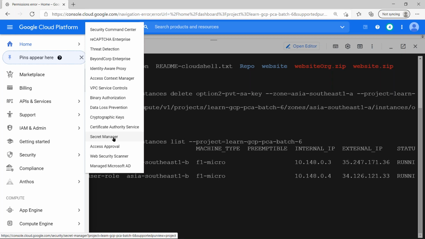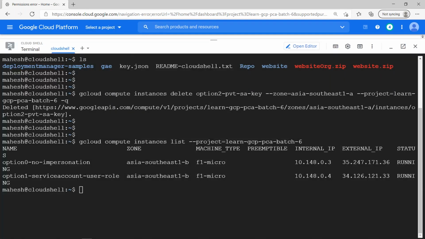KMS is only for your encryption keys. In Secret Manager, I can keep anything. I can keep any sensitive information. It could be a database connection string. It could be a password of a Windows virtual machine. It could be a password, or it could be a private service account key of a service account. I can keep everything there. So we saw the other side of it.